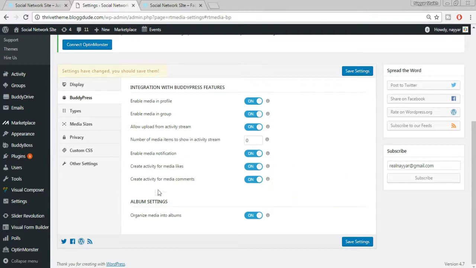What basically this means is whenever anybody uploads a media, we should get a notification, and that activity should be posted in the activities page. That is really important, so that we can know that another user, another friend of ours, has uploaded some media. So we'll come to know on the activity page. So make sure all these things in the BuddyPress option are on. After that click on save changes.